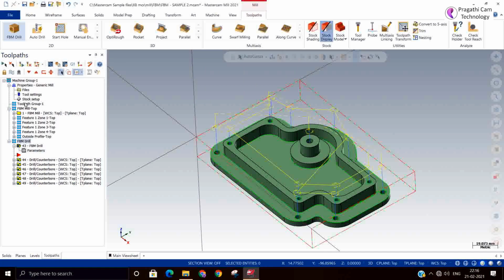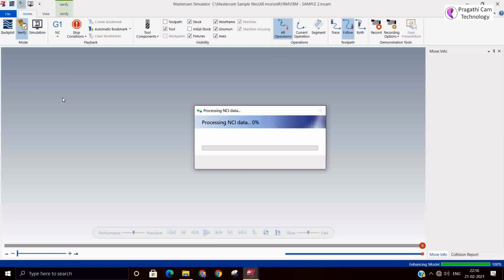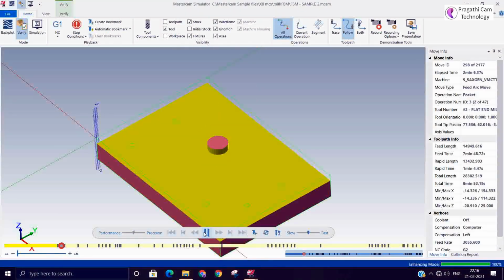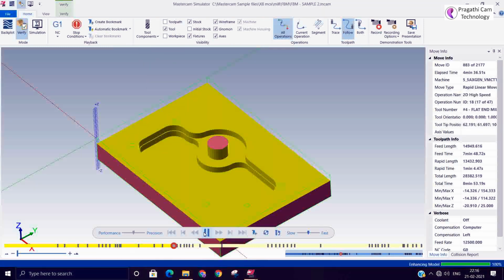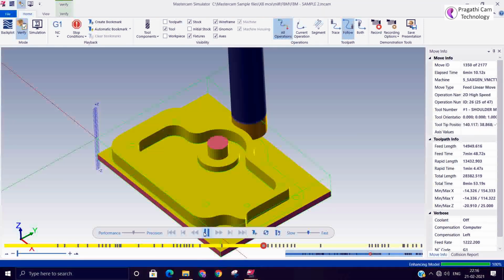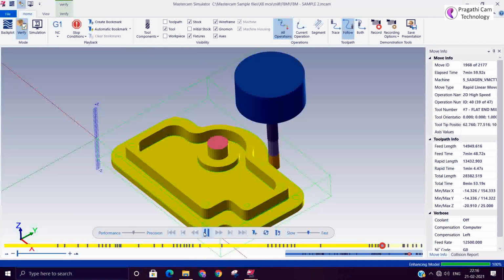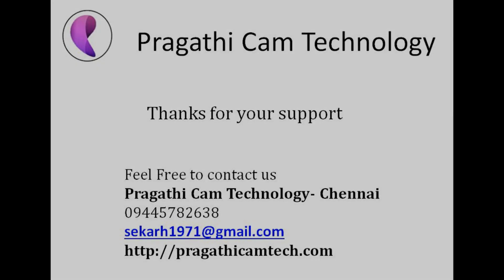You can select all, and FBM mill and FBM drill you can select and verify. Okay, this is all about feature based machining. Thank you.